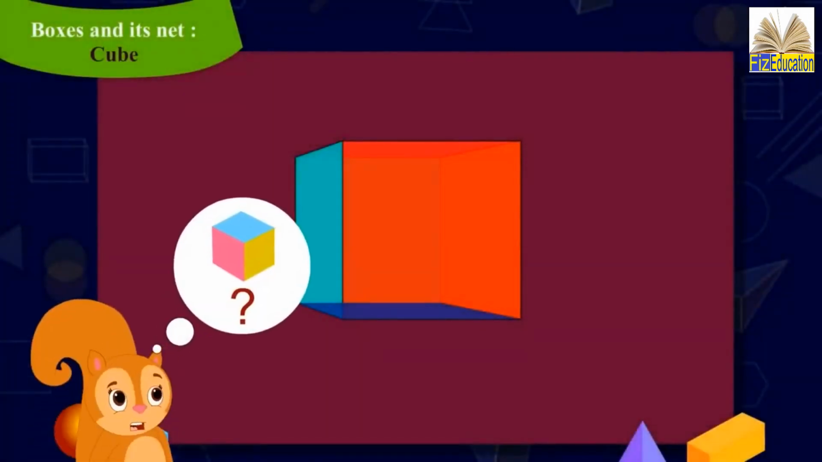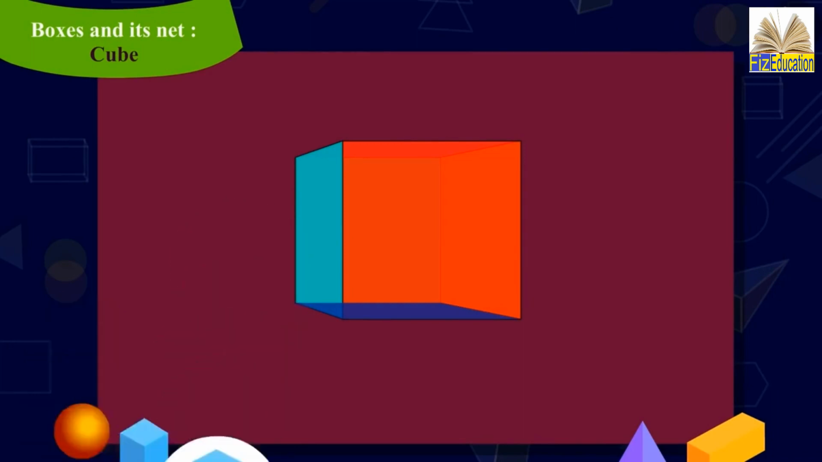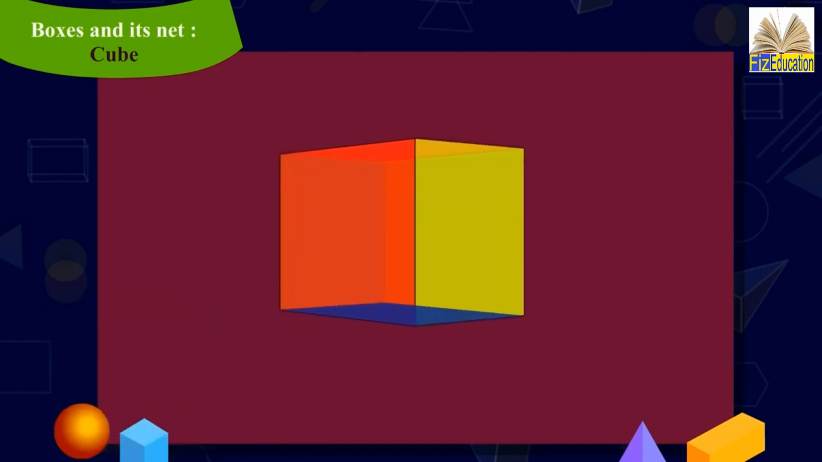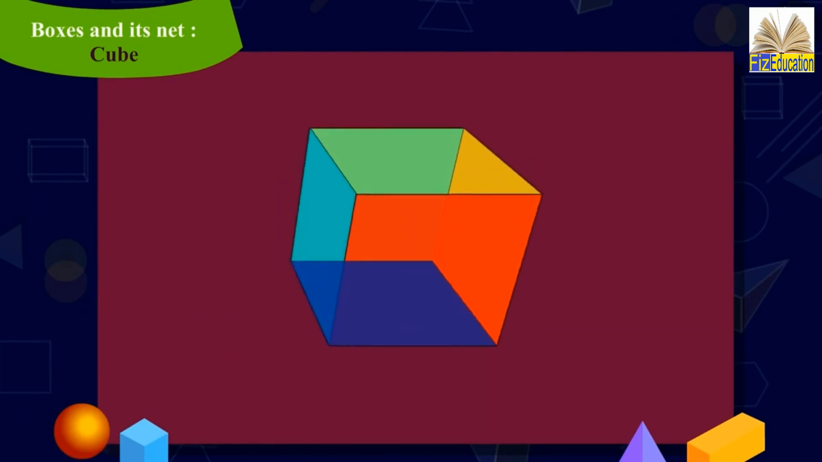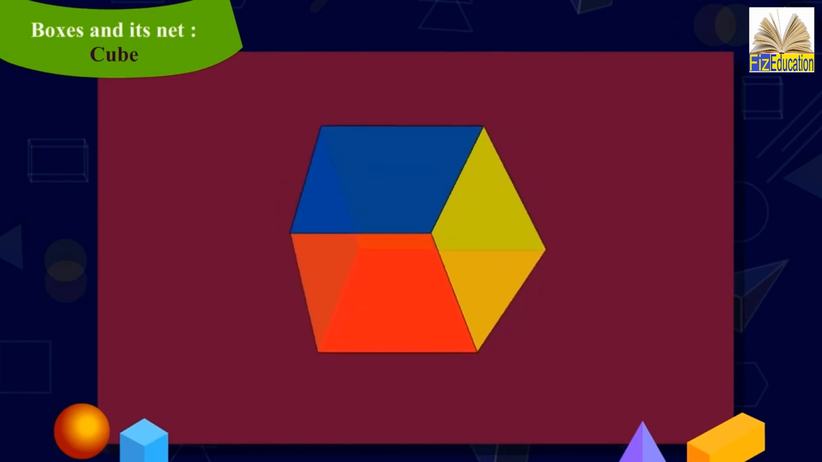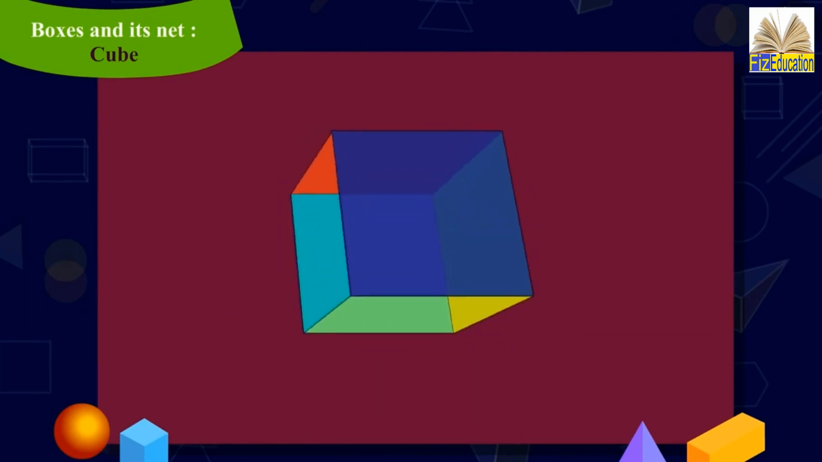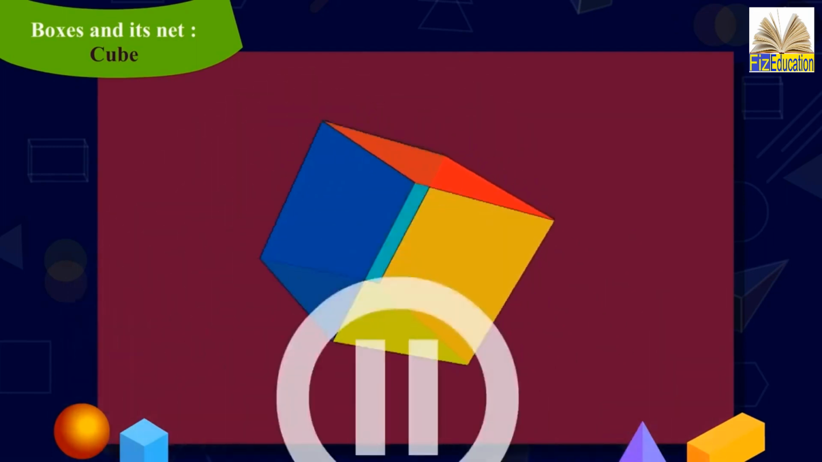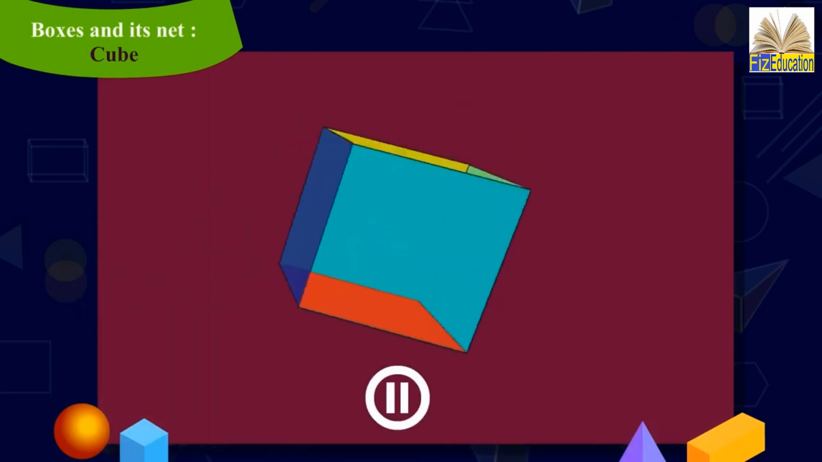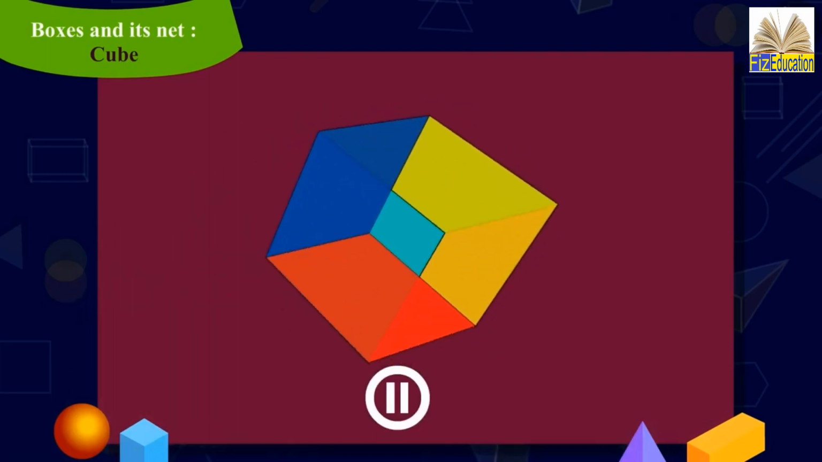Kids, can you help Chanda in making a third cube-shaped box? Keep in mind that all the 6 faces in your figure should be square. And when folded, they should form a cube-shaped box. You can stop this video and try to make it in your notebook.